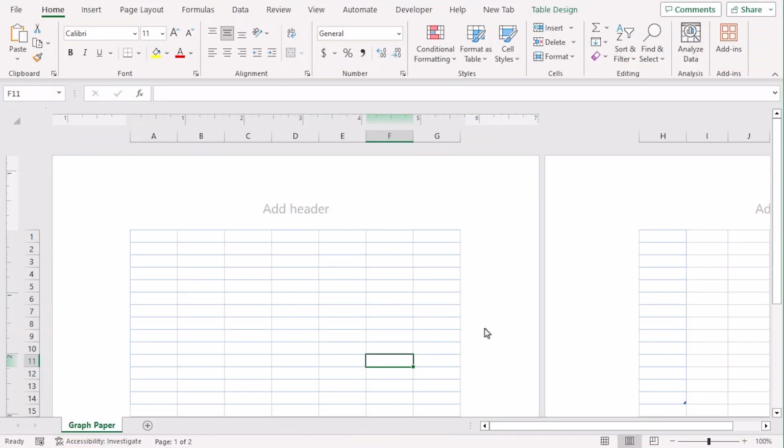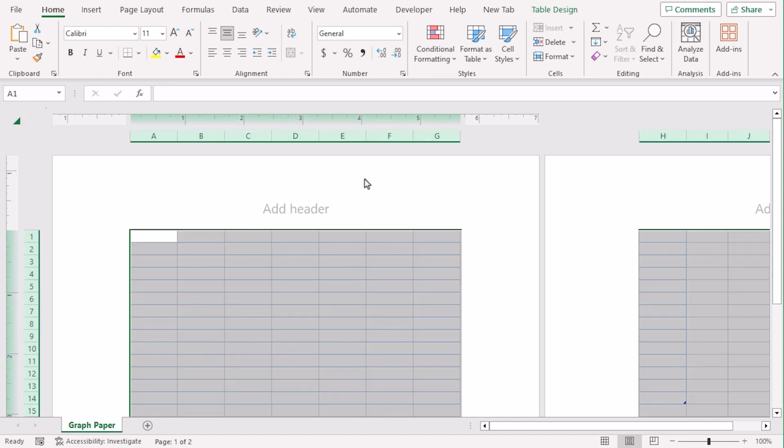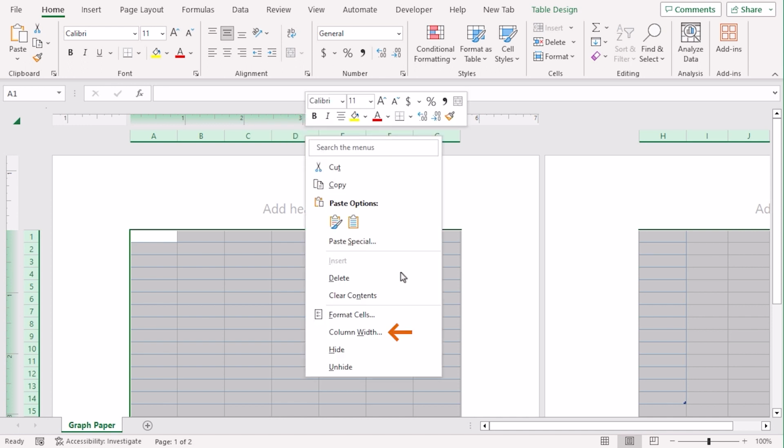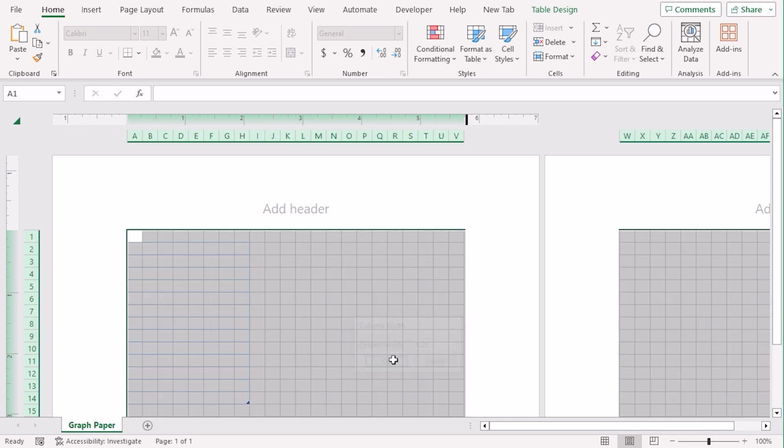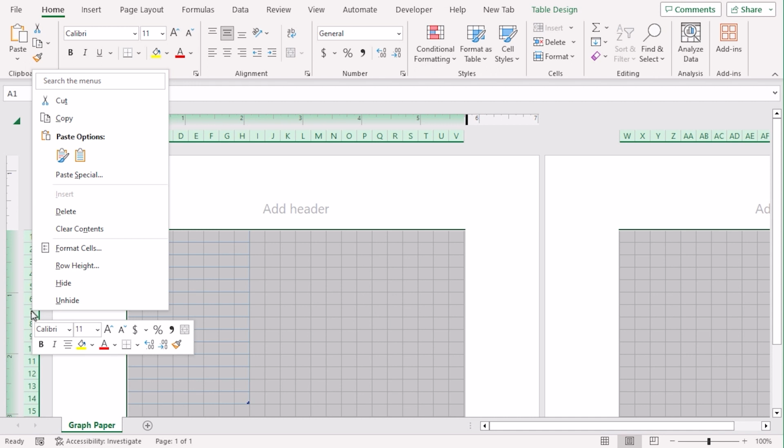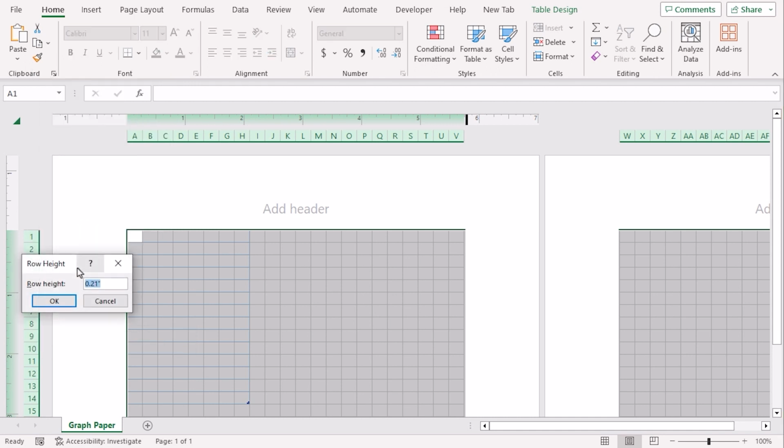Now we want to adjust our row height and column width. For that, you can click on Ctrl A or this top left triangle. So all our cells are selected and let's click on any of the columns and right click on it. From the context menu, click on column width. Let's select 0.25 inches. Okay. And for the row height, let's click on row height from the context menu and 0.25 inches here as well. Okay.